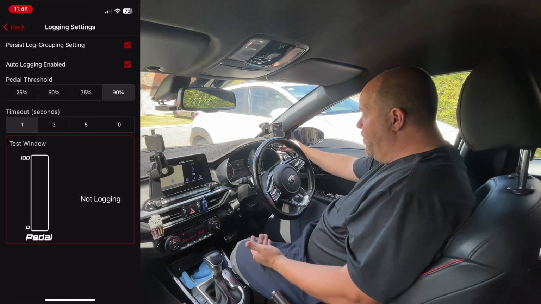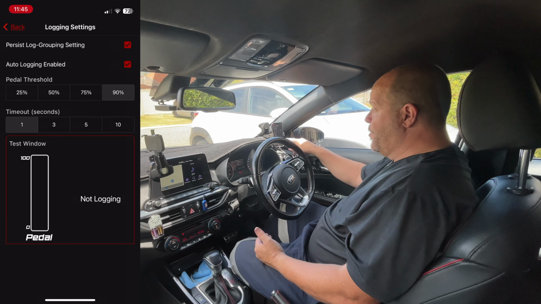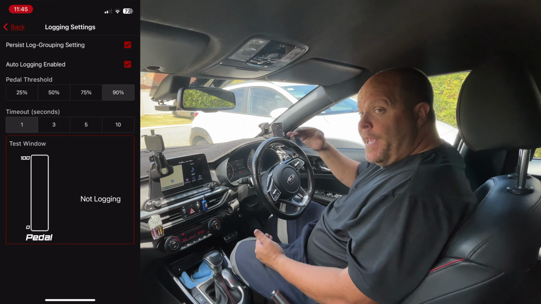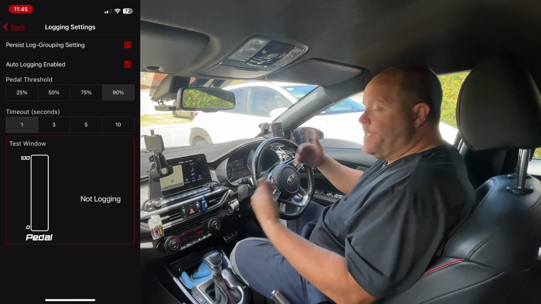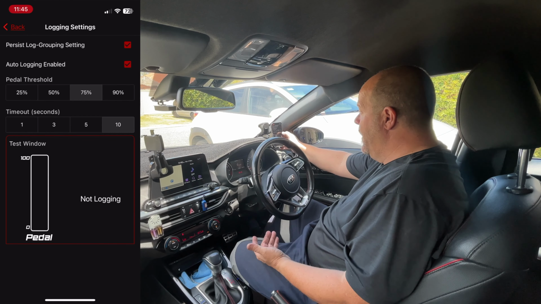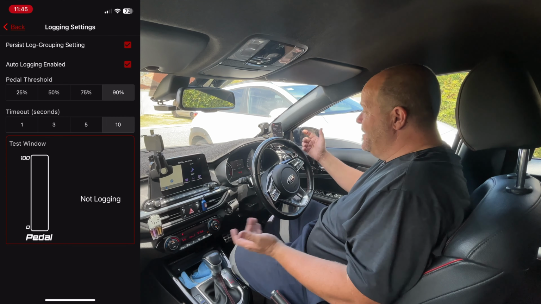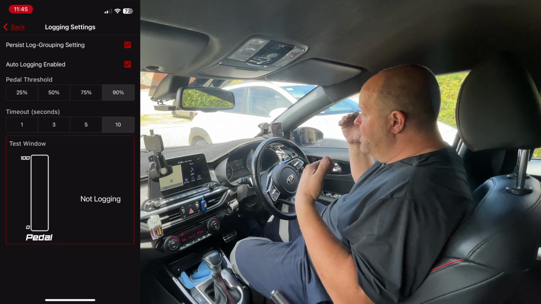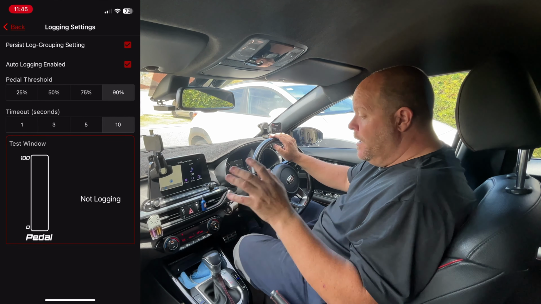So that means when I open the throttle 90%, it starts a log immediately. And then when I release the throttle for more than 1 second, it ends the log. So I don't get a 10-minute log. I just get a 30-second or 15-second bit of data, which is what I want. You can set it to whatever you want. Also for the manual guys, there's a clutch option in there as well, but it's a good way to get short logs.